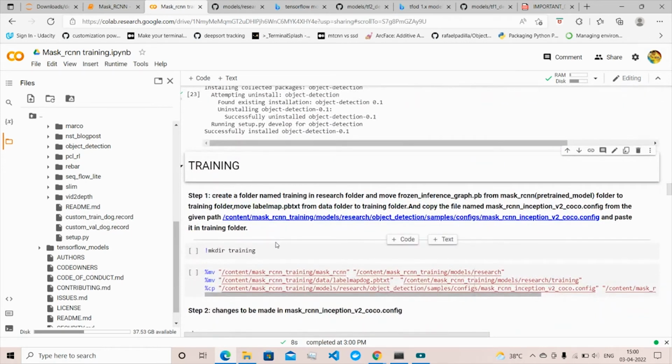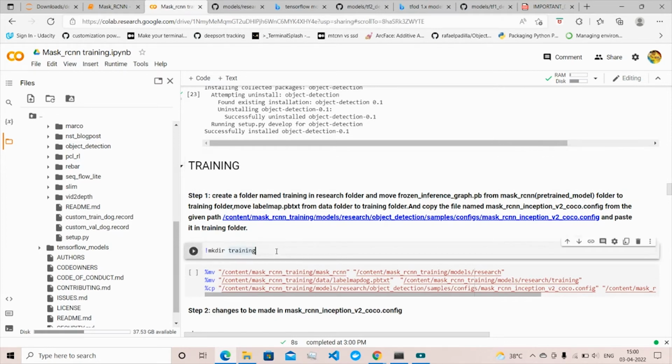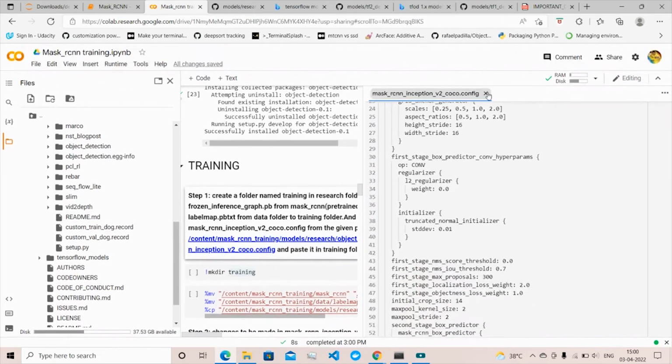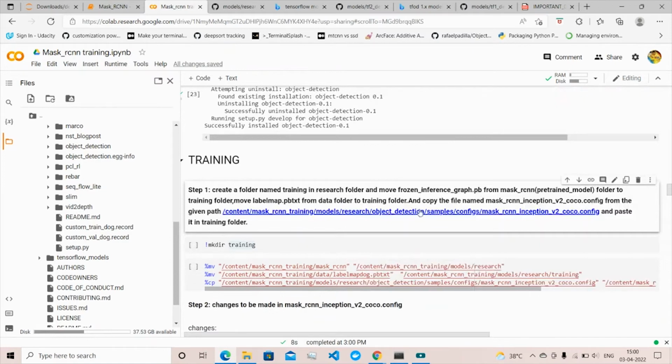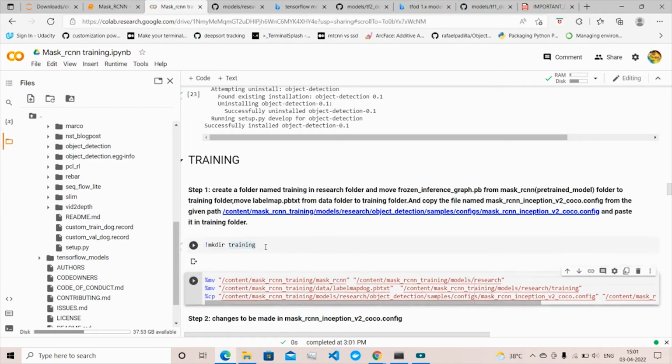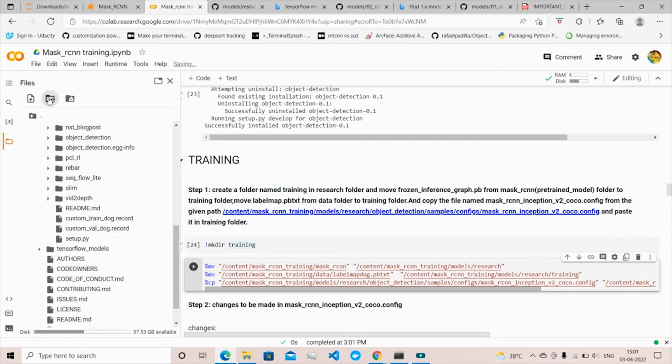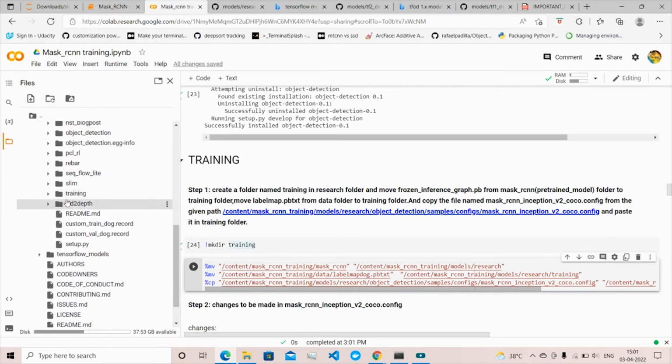Next our process is to make the training. Now we want to start the training. For starting the training, the main requirement is to change the config file. I have already said that you want to make some changes in the config file. So the config file is available in this path. This will be the configuration file. You want to copy this configuration file to the training folder. Before that, you want to create a training folder in the research directory. The research directory will be the root directory. So in the research folder, you'll be creating a folder called training. If you refresh this, you'll be able to see that the training folder has been created.